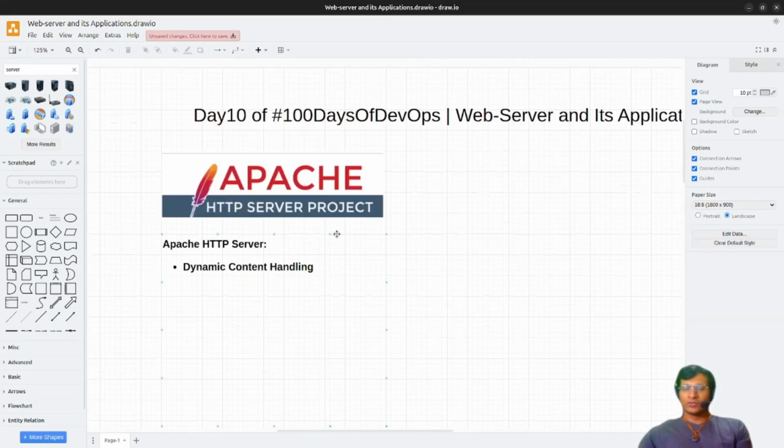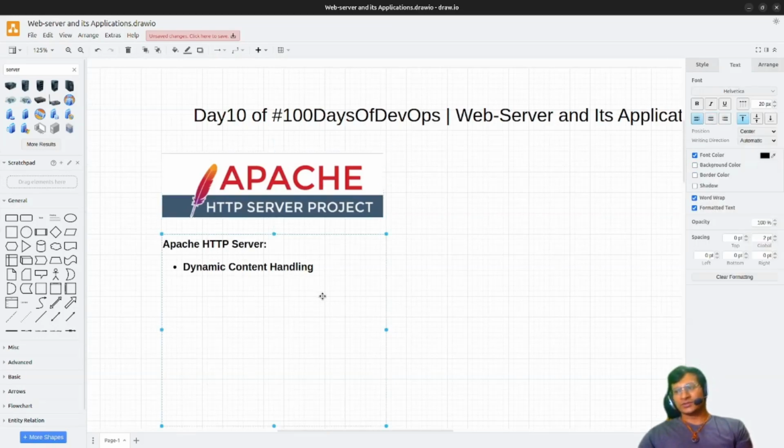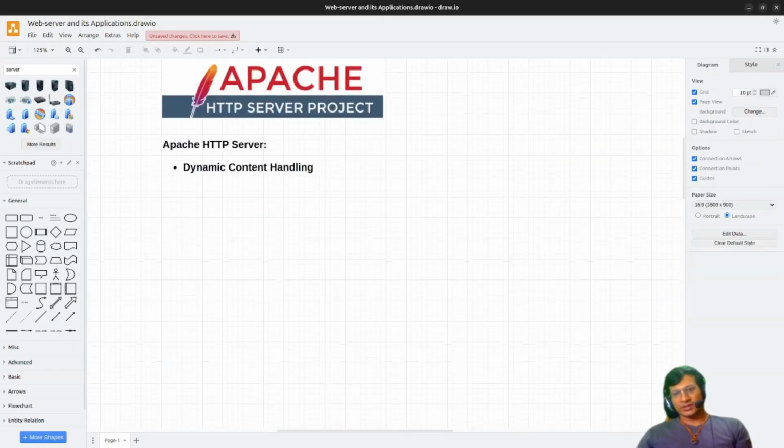There are two mostly used web servers, Apache and Nginx. Let's understand how the Apache server works and what different use cases it currently serves. Apache can be used in multiple cases, like we have understood, proxy. Proxy is one of the use cases.